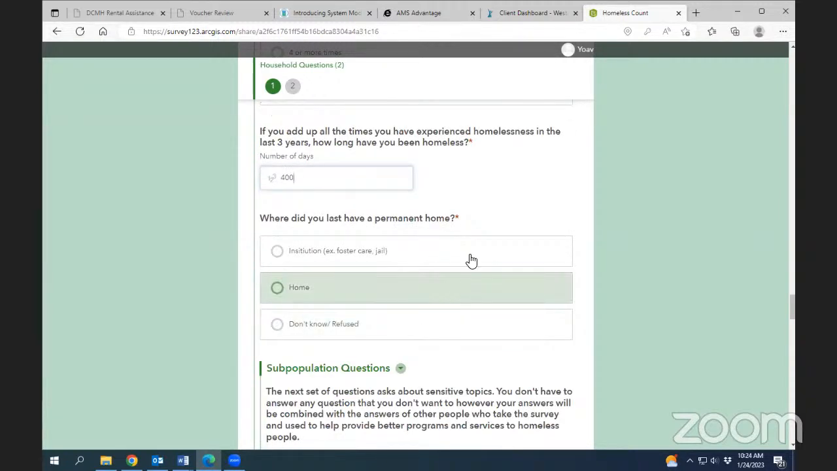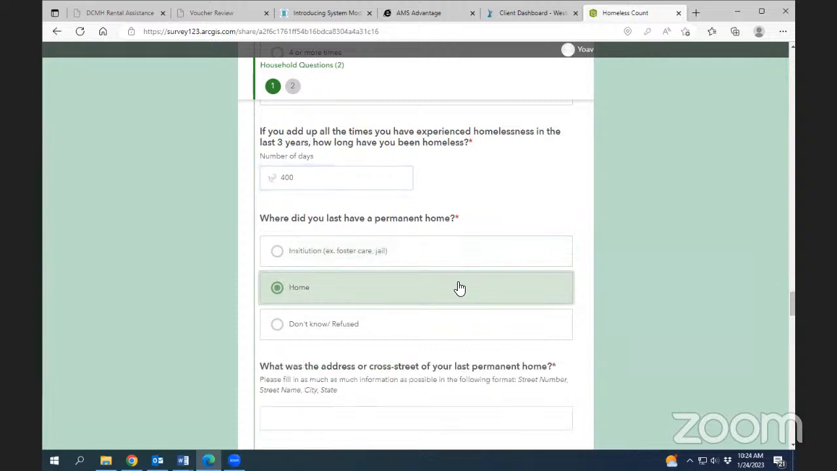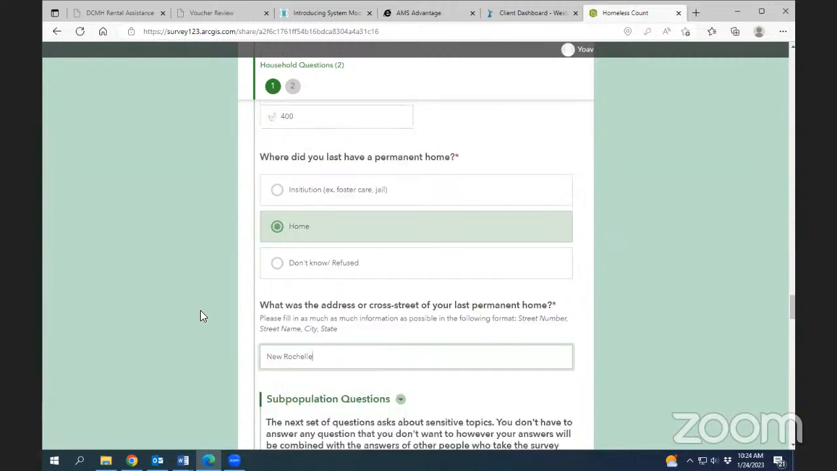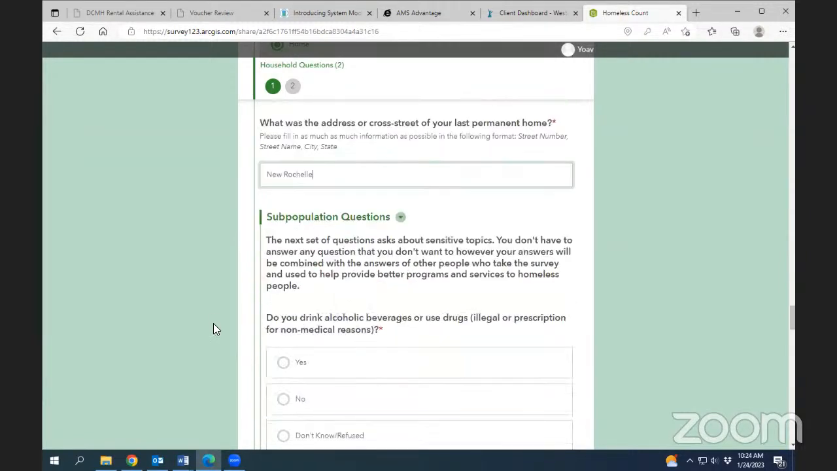Where did you last have a permanent home? Two choices: either an institution such as foster care, jail, inpatient mental health hospitalization, drug abuse treatment facility, etc., or their own home. And if they had their own home, we ask that you enter either an address, or at least the city where they were living before they became homeless.